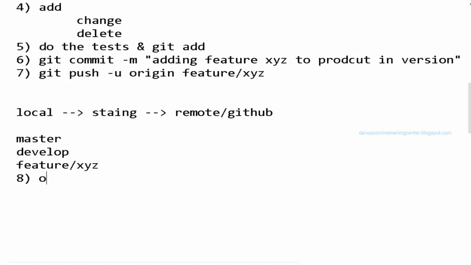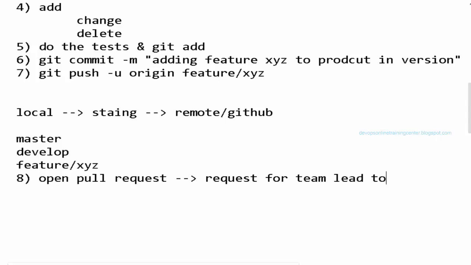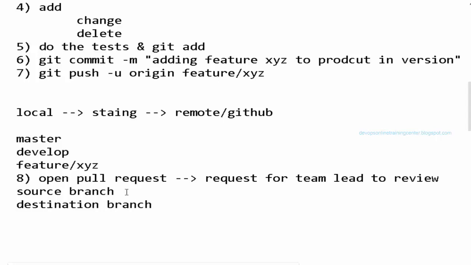Now we need to open the pull request. A pull request is nothing, simply a request to review. A request for the team lead or architect to review, right? So how do you open a request? There is a tab, create a pull request. There we need to specify the source branch and destination branch. What is my source branch? Where did I develop the code? I developed in the feature branch.